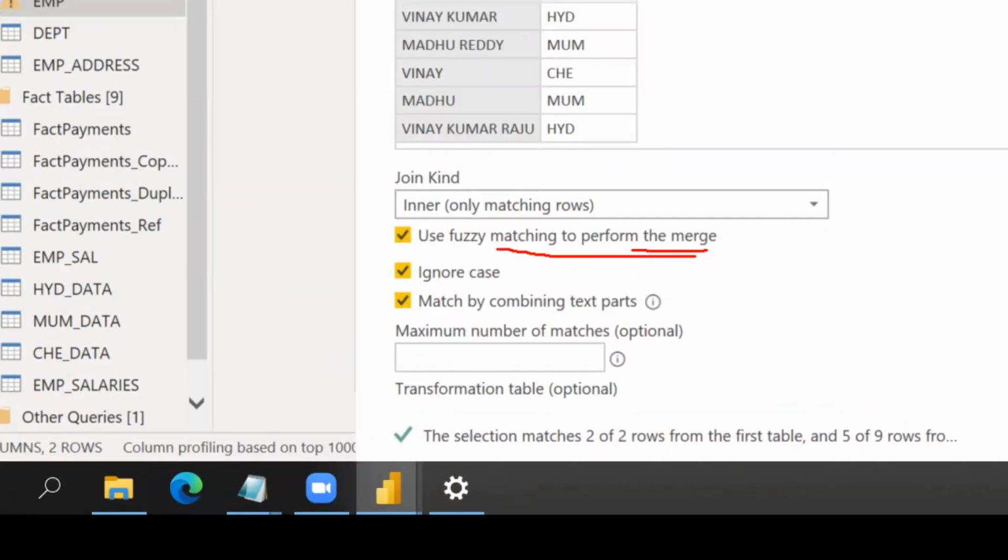Use fuzzy matching to perform merge. Ignore case. Upper lower case available, you don't want to bother, then tick. And Vinay Kumar, you are having 2 words, but you want to consider like a single word, then this. You mentioned space, Vinay space Kumar, but system will consider like a single word and then compare. And maximum number of matches. I want 5 matches, I want 10 matches, I want 2 matches.